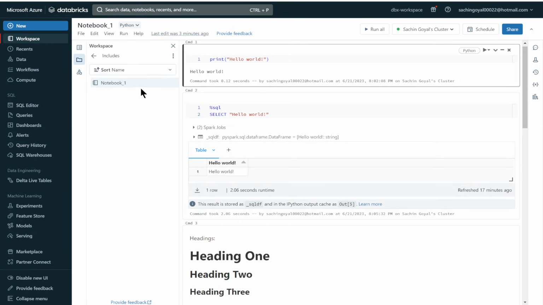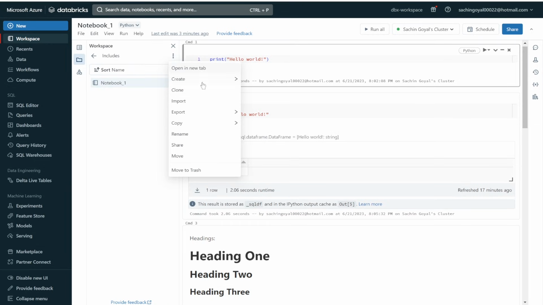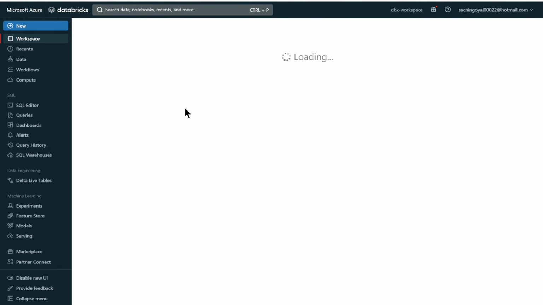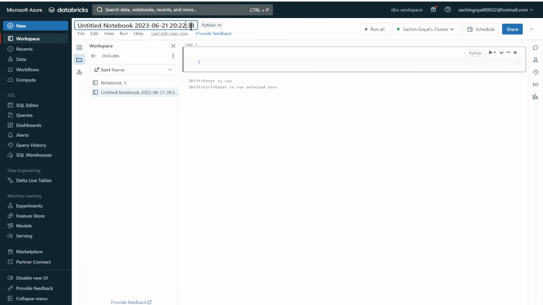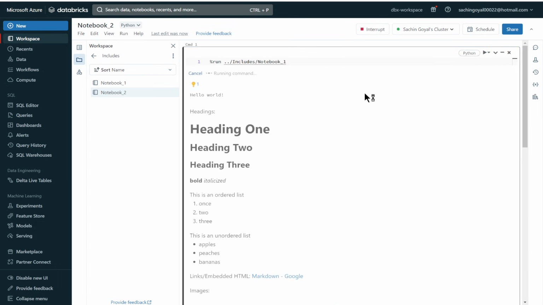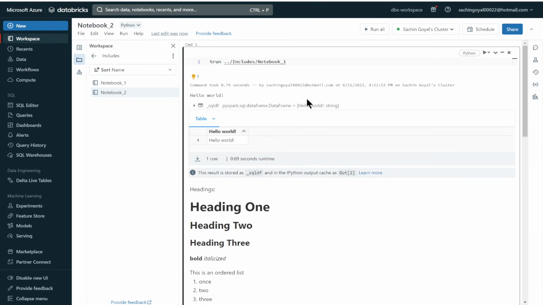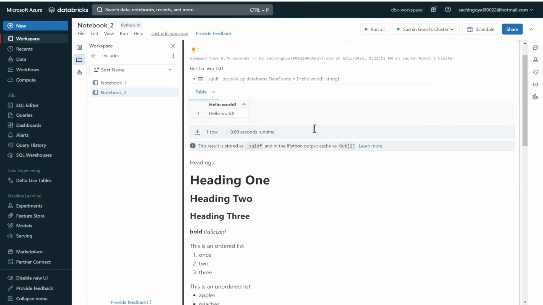Now I will create another notebook. Let me call this notebook 2. And we'll use the magic command to call notebook 1 inside this. So as we can see, we are able to call notebook 1 within notebook 2.